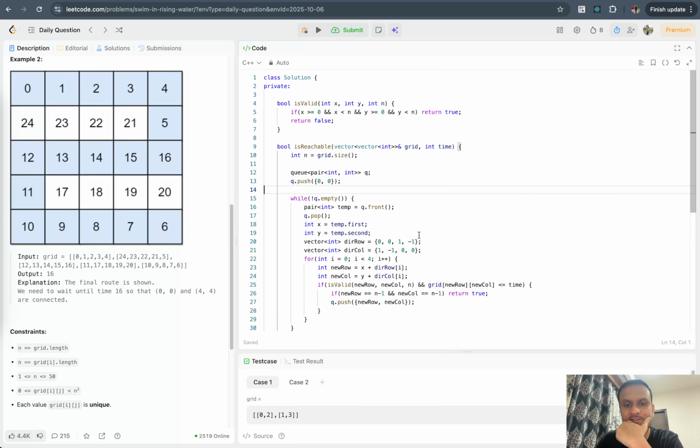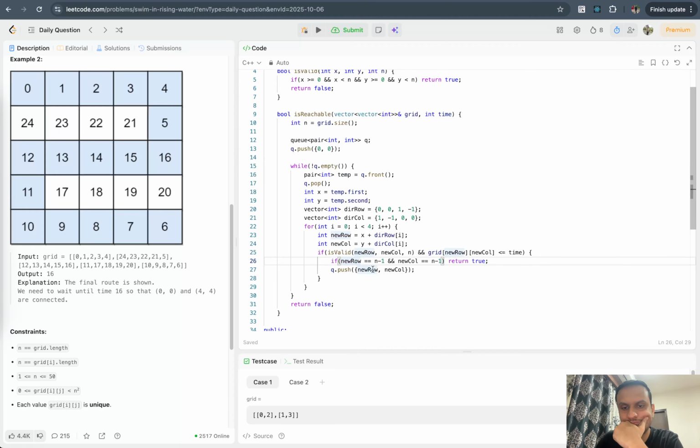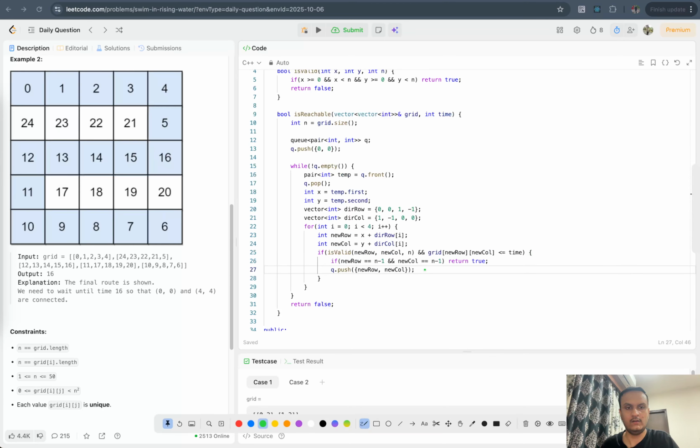Now I think this is clear to you. There is one caveat. I will explain it like this: if we start from zero, we will push one, in some direction.